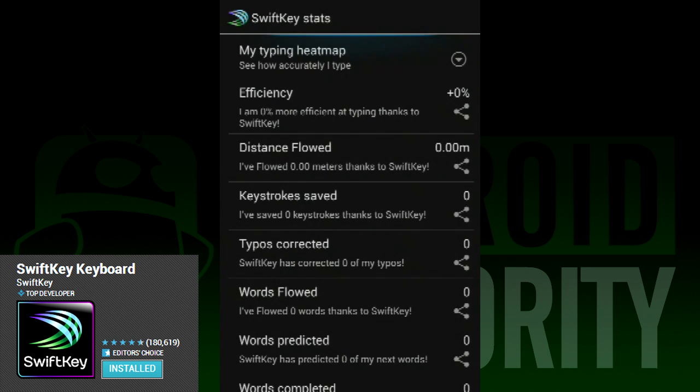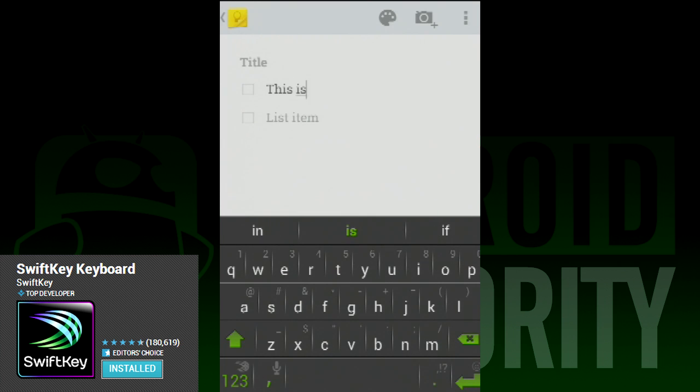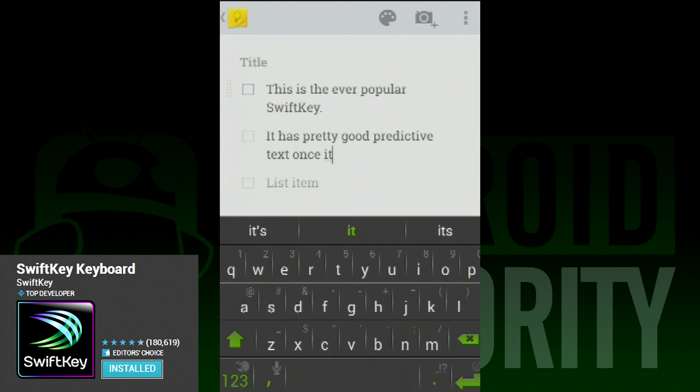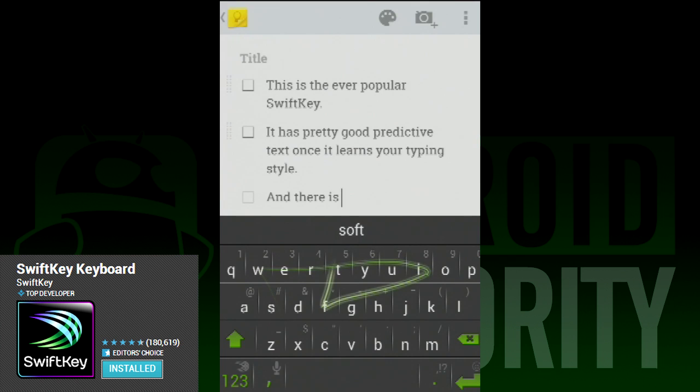SwiftKey is, well, SwiftKey. If you haven't seen the bazillion reviews online already, we did a pretty good one a couple of months back. The predictive text is considered one of the best, the trace keyboard is considered one of the best, and small things like stats on how efficient you are and even the theme options help give SwiftKey that all-in-one keyboard experience. To put it bluntly, yes, it really is that good.